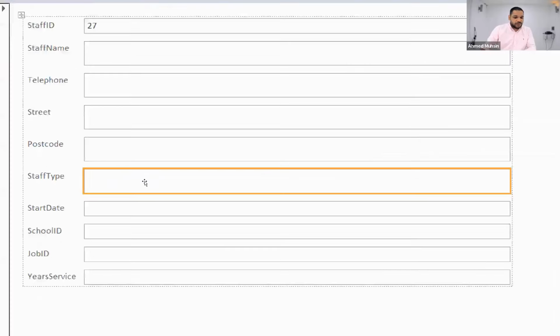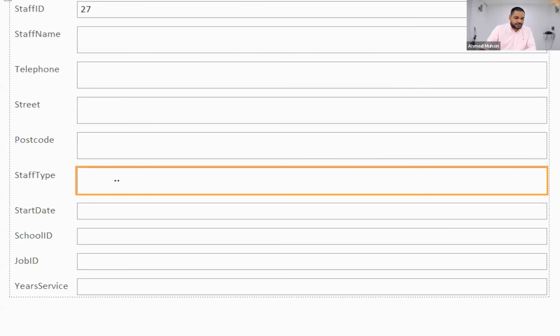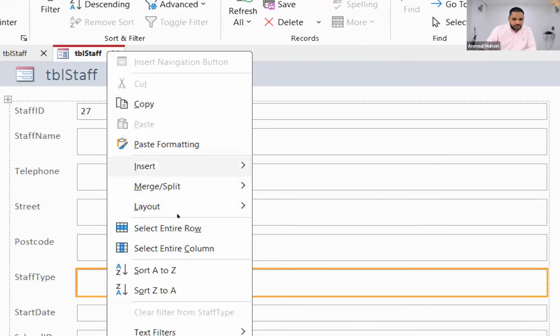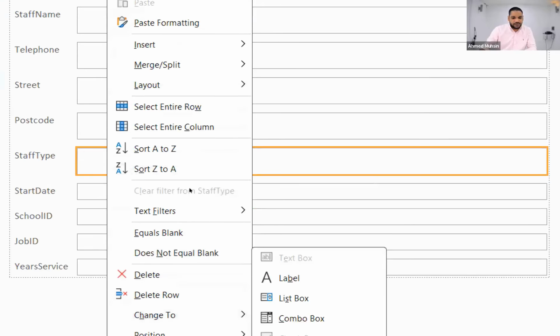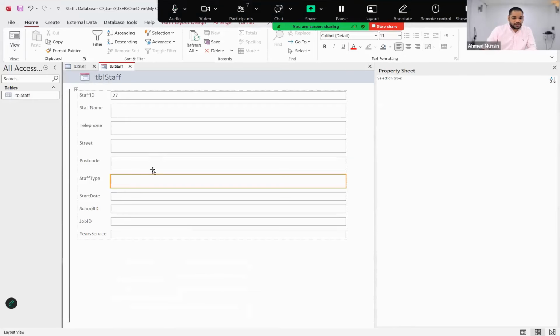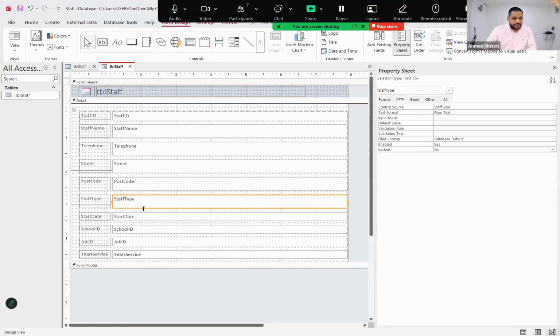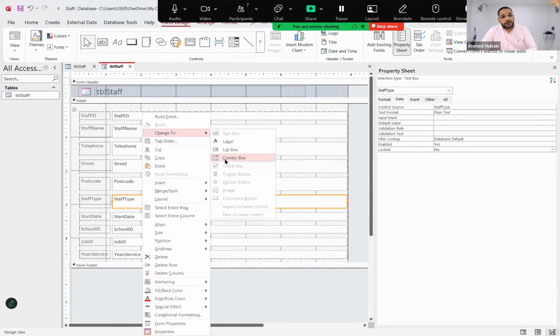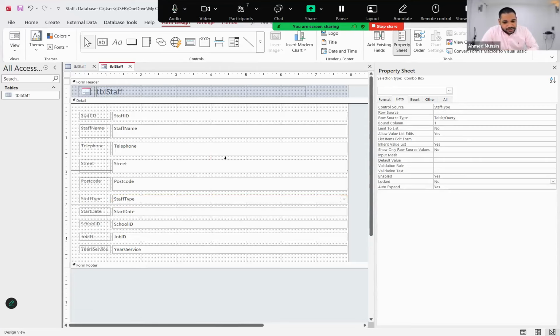Okay, so all you have to do is right click here. Staff type is there now. Right click, we're going to design view. Design view, please. Right click on staff type and say I want to change this into a combo box. Right click on staff type and say change to combo box.